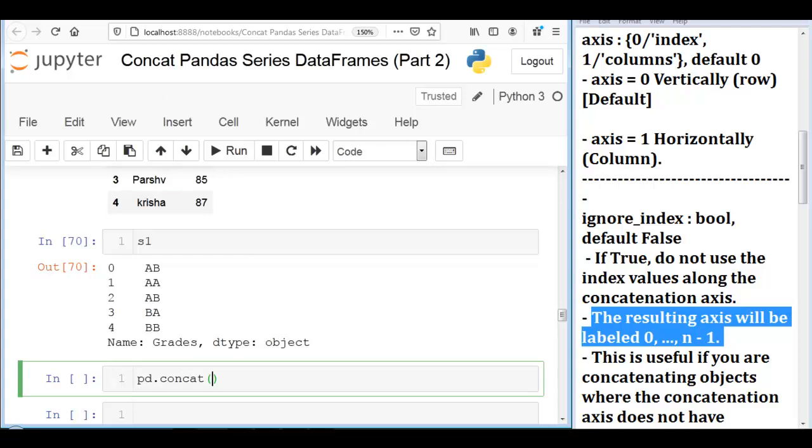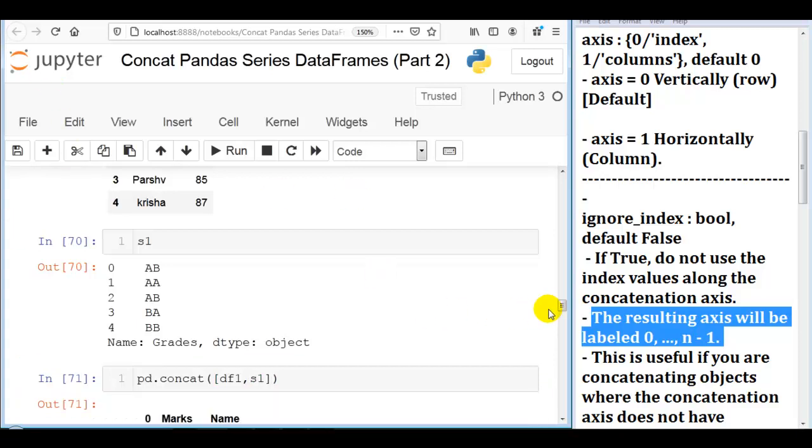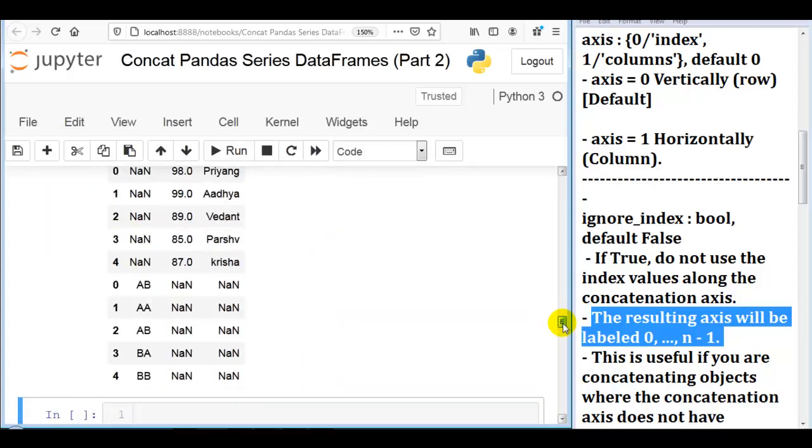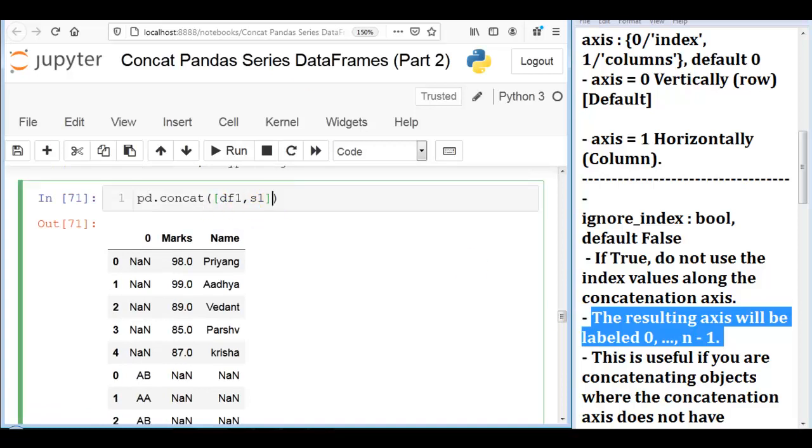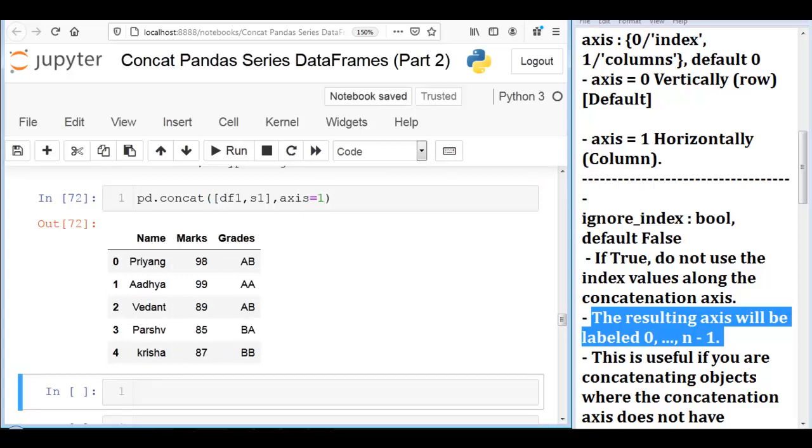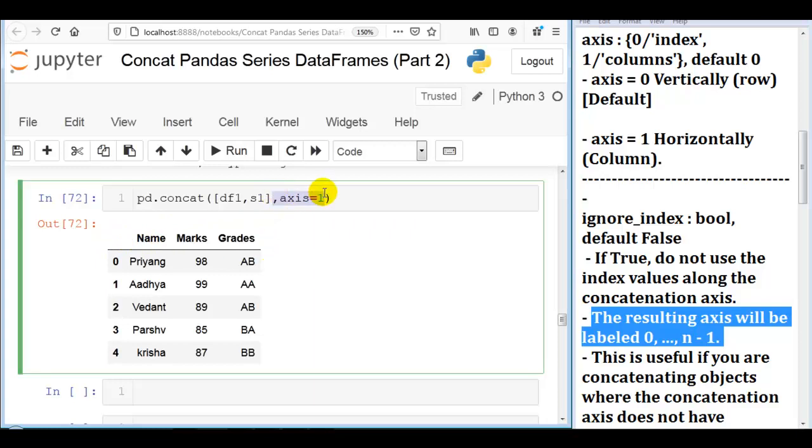So pd.concat, in a Python list we have to pass our data frame and our series. By default, as you know, the pandas data frame and series are concatenated row wise, that you can see over here. So now let me concatenate column wise, horizontally. For that we have to pass axis is equal to 1. So now let me execute this cell. Now as you can see over here, the pandas data frame and pandas series are concatenated horizontally, column wise, because of this axis is equal to 1.